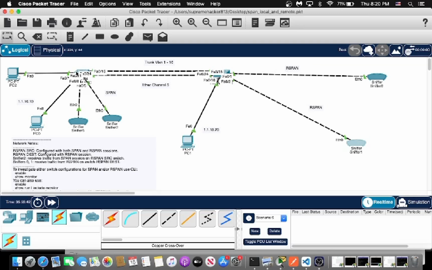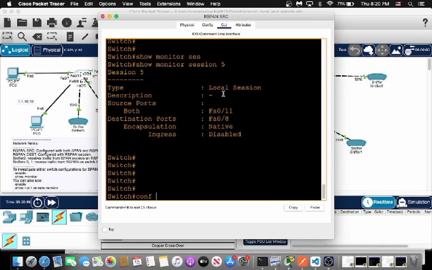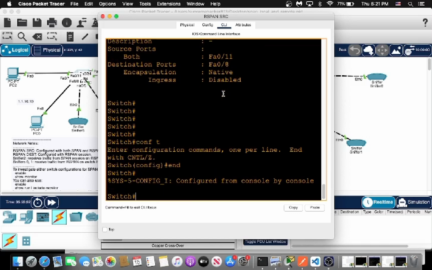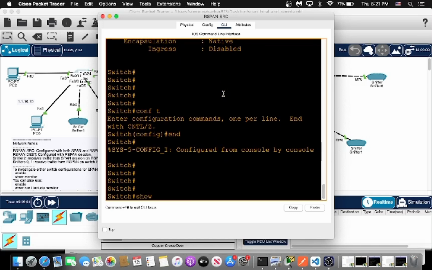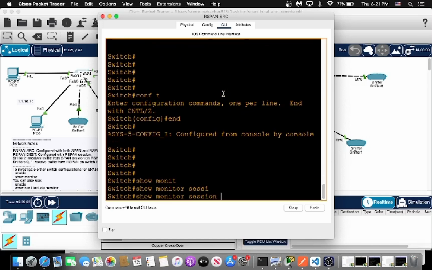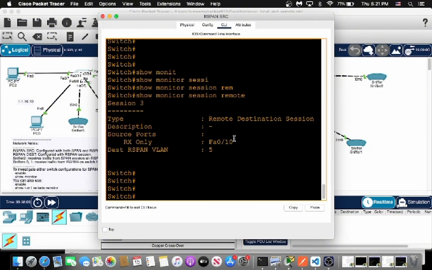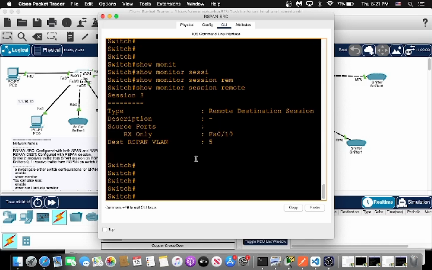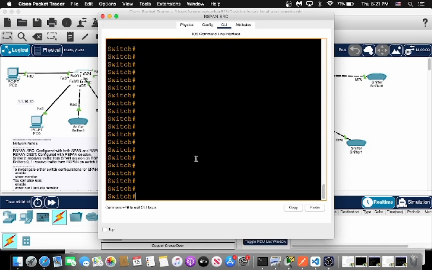And for that, you're going to have to jump back into this switch. It's going to be similar to local SPAN. You're going to do monitor. First of all, let me make sure I don't have anything in there. So show monitor session remote. I do have a remote SPAN session set up, session number 3. Remote SPAN session, that's what remote destination session is. But look at the source port. That's for port 10. What I want to do is set it up for source port 11. So I don't have one, so we're going to set it up.